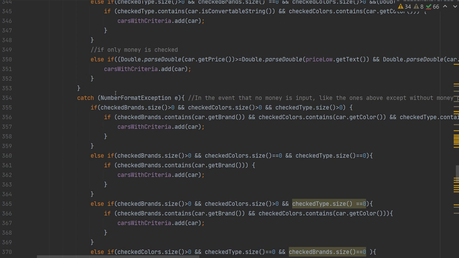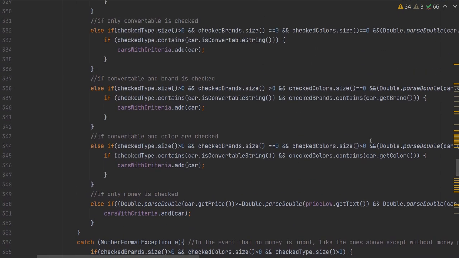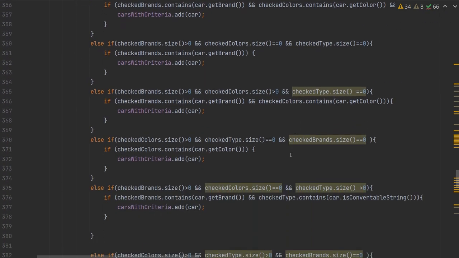So I had to put in this try catch, and if it catches, or if the user doesn't input any value, then it does the same thing, except it doesn't check the price boxes.